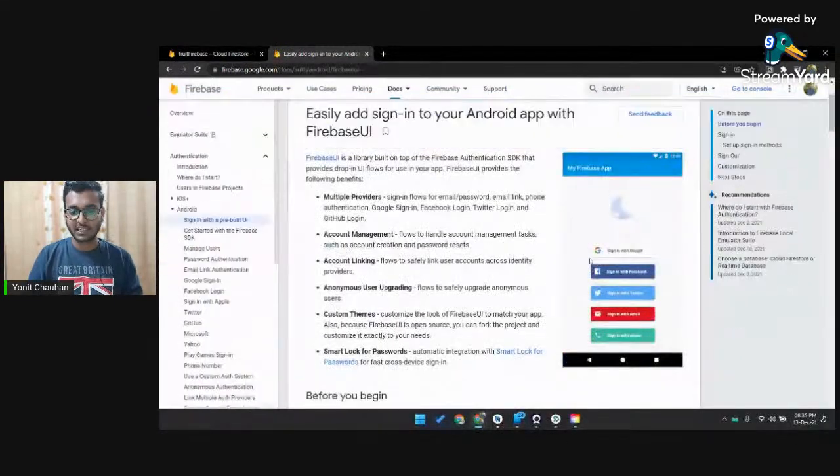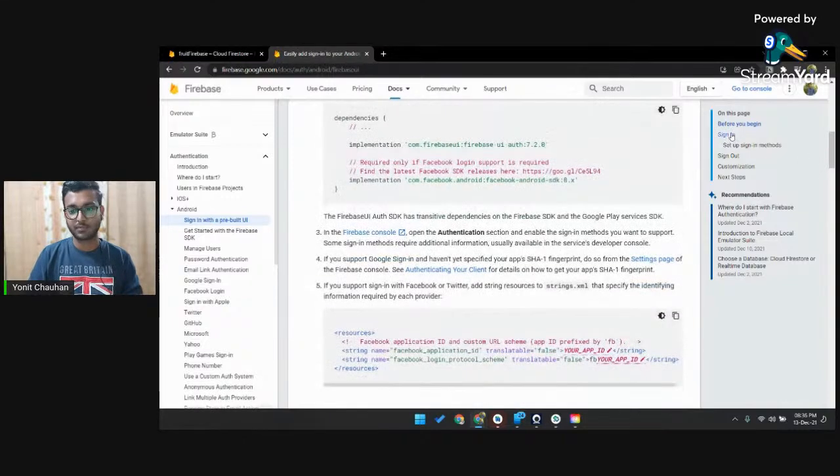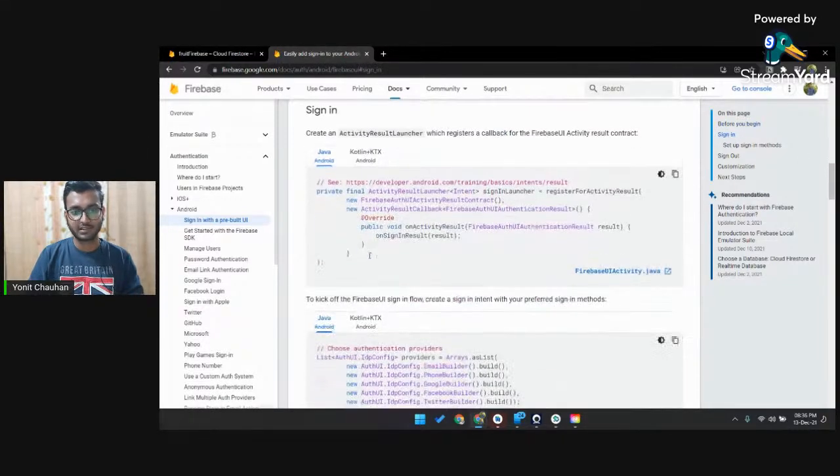You can see that many more options are available. You can sign in with Google, Facebook, or with your phone number and OTP as well. You can sign up using email and password also. So all of these authentication options, Firebase provides us.